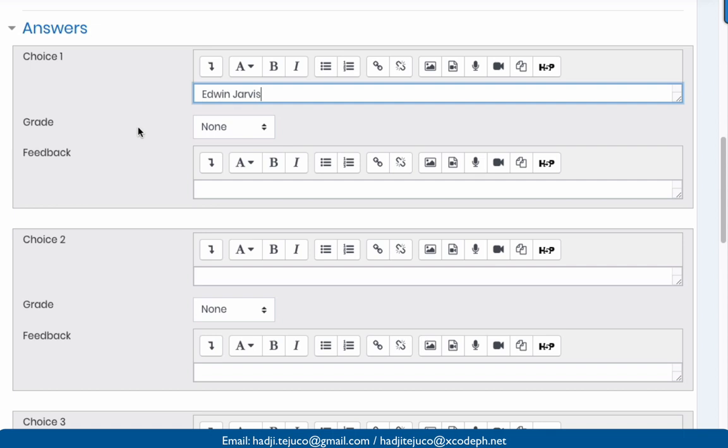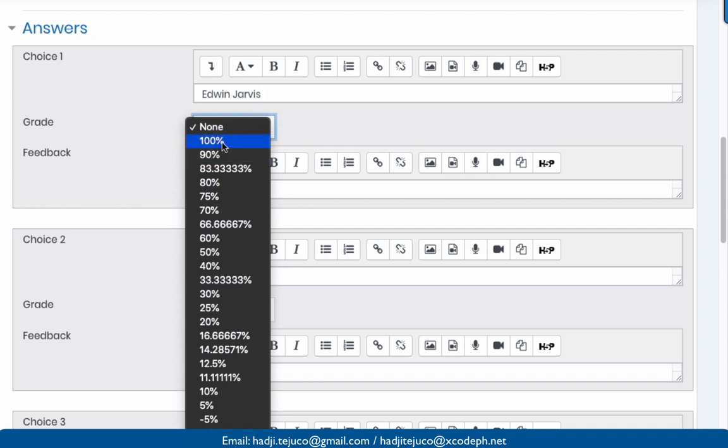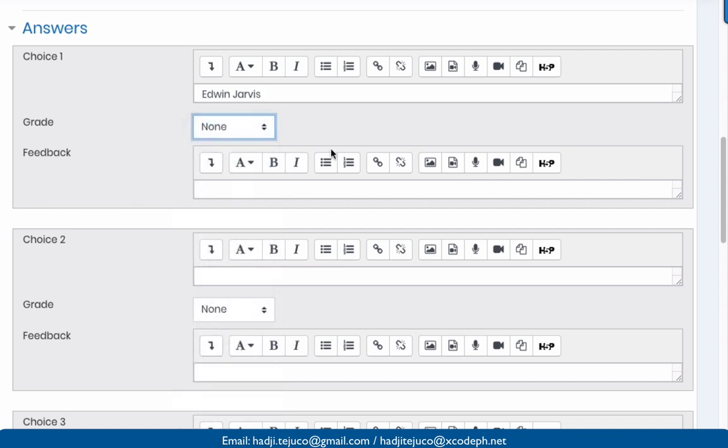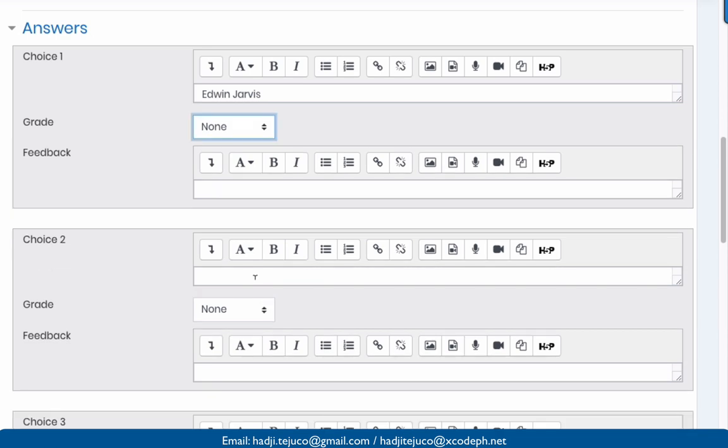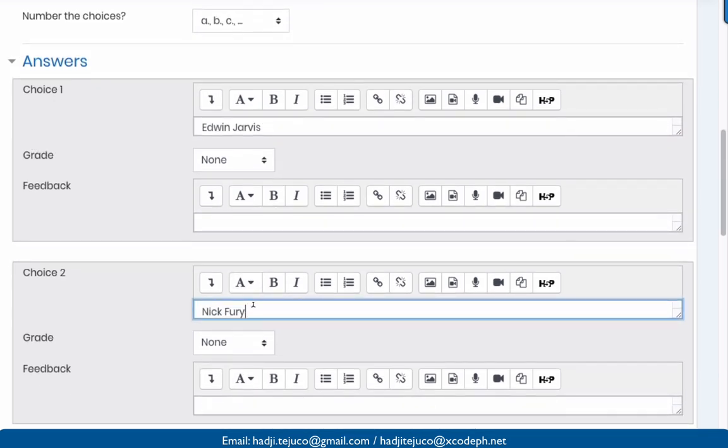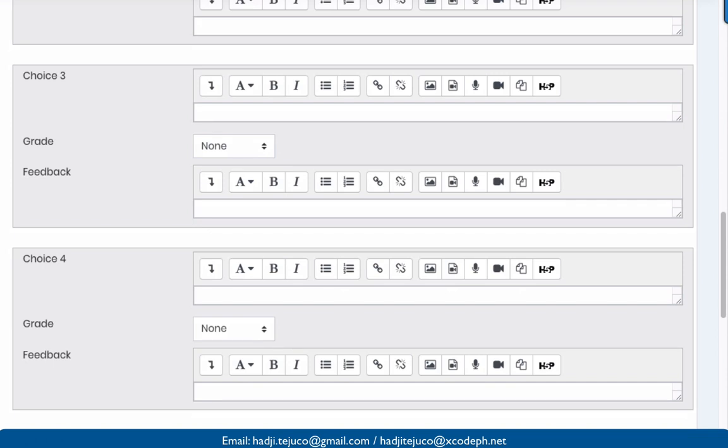Next is the grade. Let's say this is the correct answer, you would give them a grade of 100. Otherwise, none, meaning 0. Okay. Next, I'll copy and paste the second question. Sometimes when you scroll up, you will see that it's moving, so you just click and then move up again. And then let's have another one.